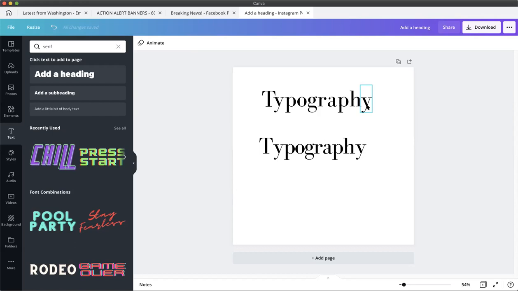I'd like to ask, why is kerning better than tracking? Well, no, it's not better than. It depends. So it depends. It's not better than, it just depends.